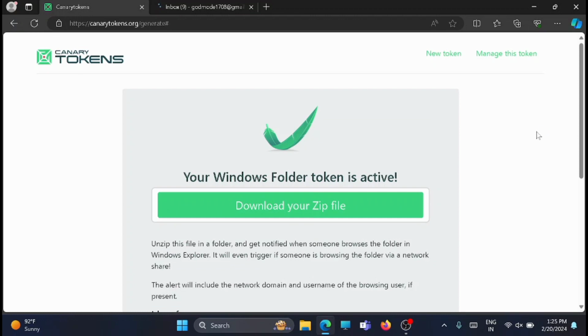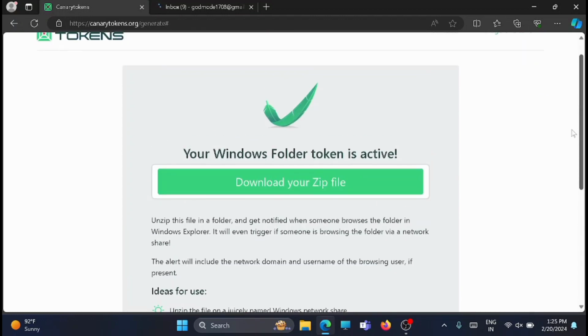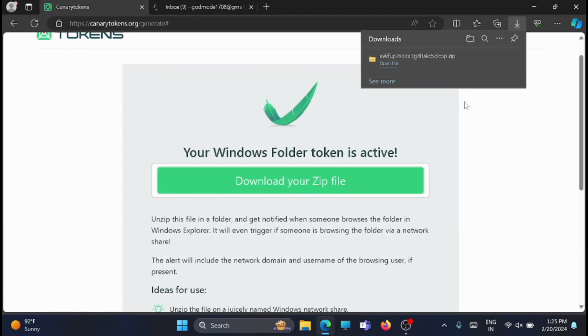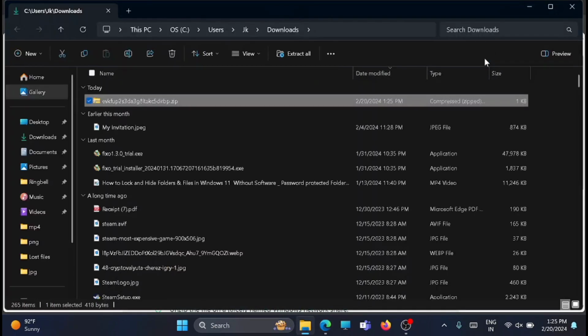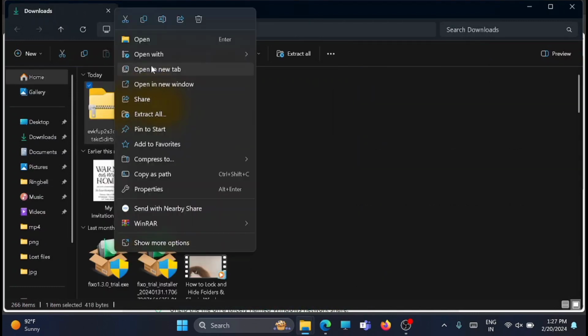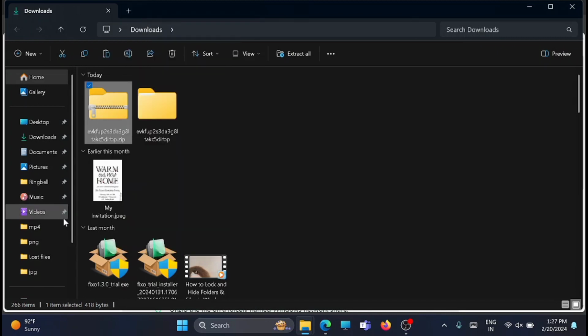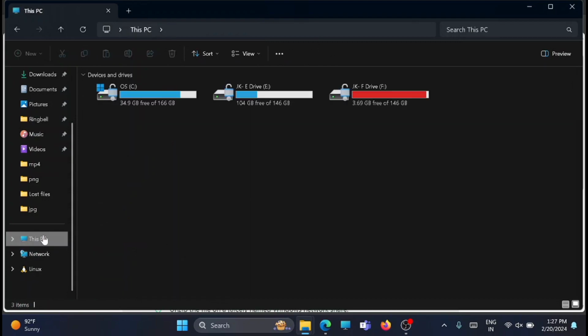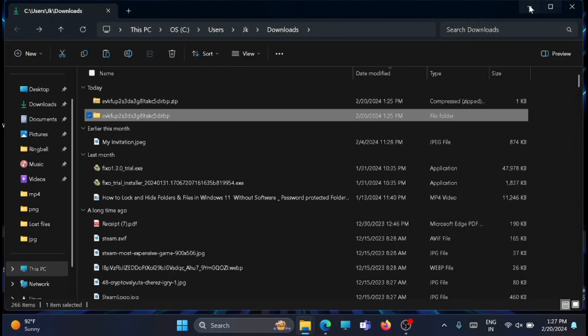Now it will create a token and you can download it. It will be a zip file. For now you have to download the zip file. Now just go to that folder. Mostly it will be in your download folder. Now just copy that. Just copy it and go to the folder where you want to place it. Let's put it on the desktop.